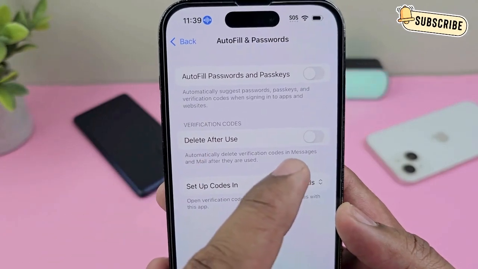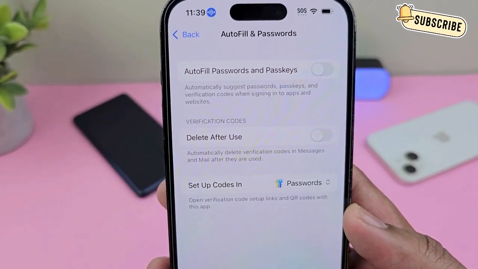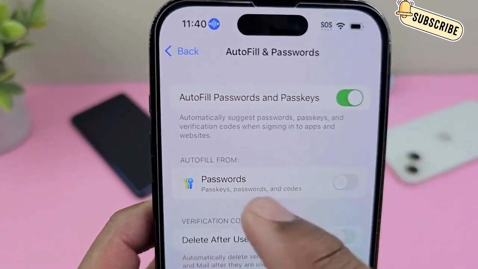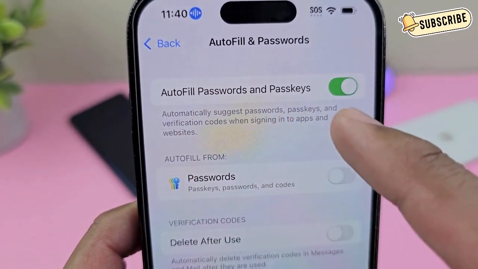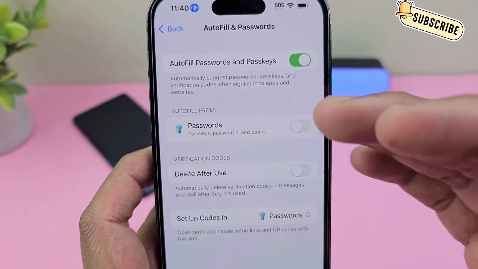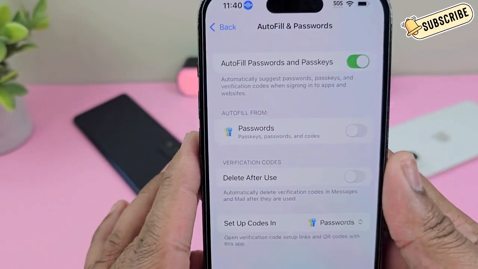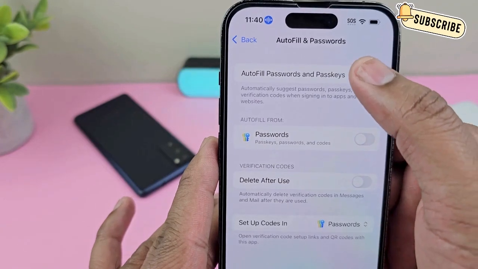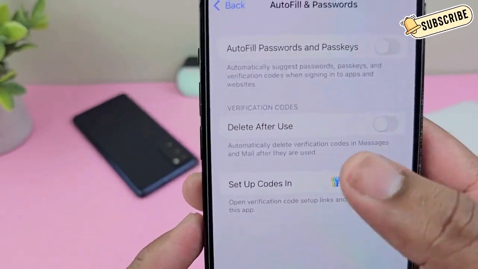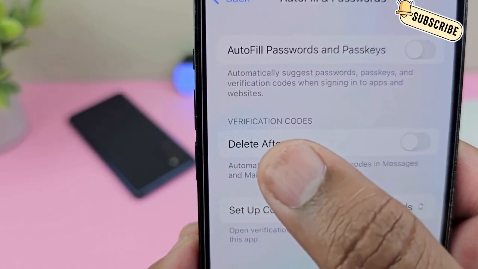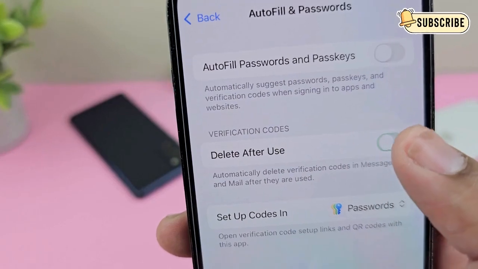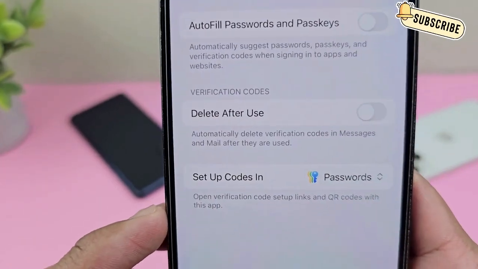There's Delete After Use, which is also for the verification code, but that's the top one. When you toggle these on, it will autofill the passwords and passkeys that are saved in your phone, and automatically bring in your login information. If you want to turn it off, just turn it off, and then you have to enter it yourself every time. And there is another option: if you get a verification code and you turn that on, it automatically deletes the mail after that. So that is the way to do it.